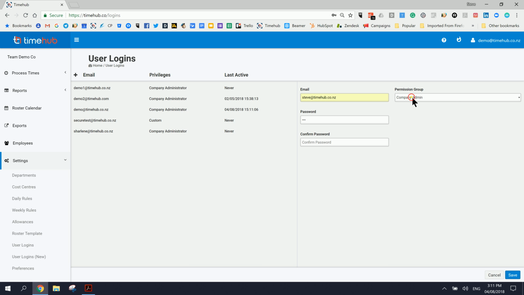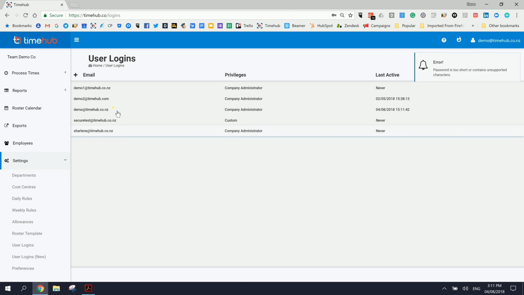You can then choose to make them a company admin. So if they are a company admin, then that means that they have full rights to all aspects of the system, and you can save that, and that person has a full access right in that particular scenario.